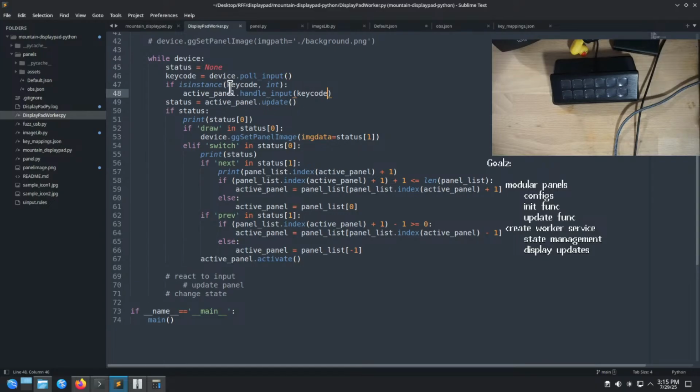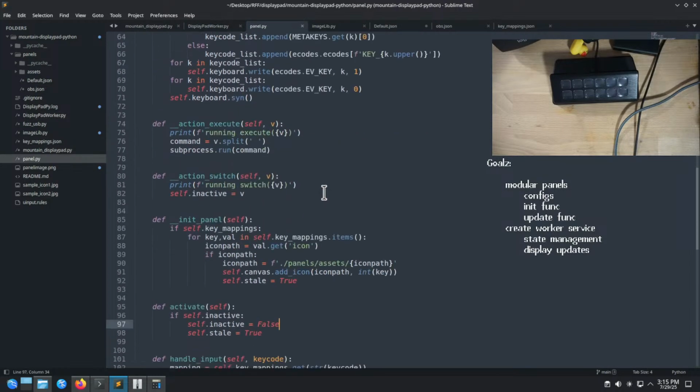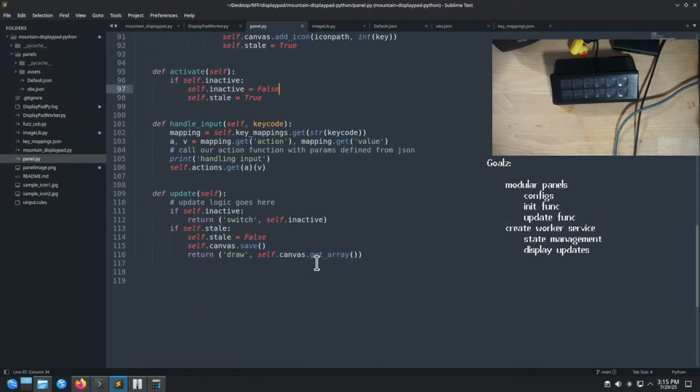After we've done that, we'll get an update. So we'll update our panel, and the update function is pretty straightforward. It's down here. If it's inactive, it'll return the switch response along with the inactive value, which contains the next panel to go to, whether it's previous or next. I wanted to set up the, I hope this audio is okay.